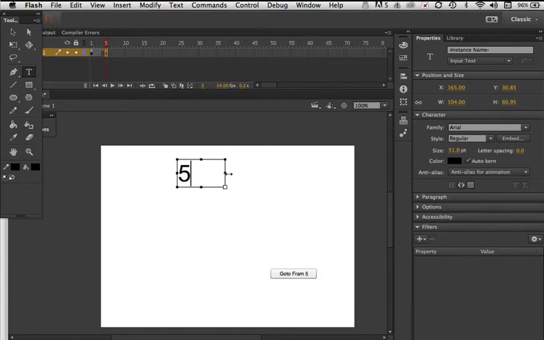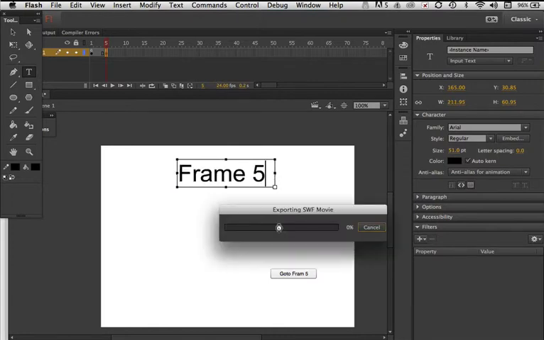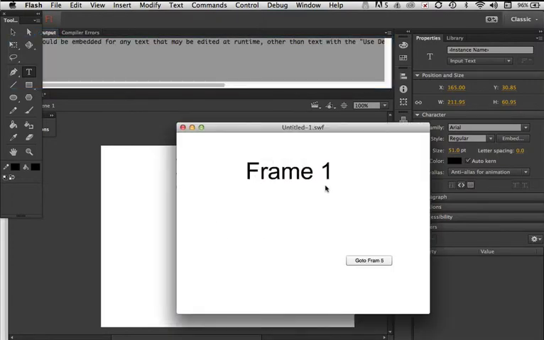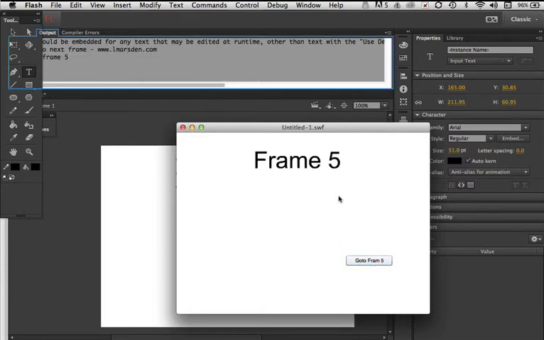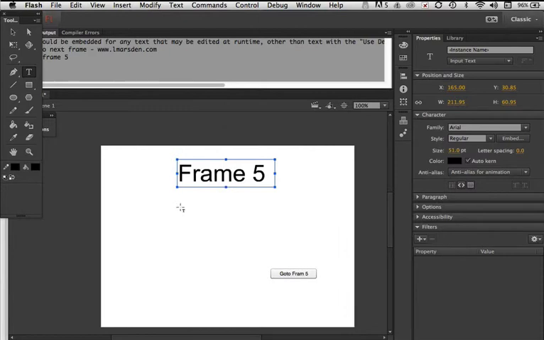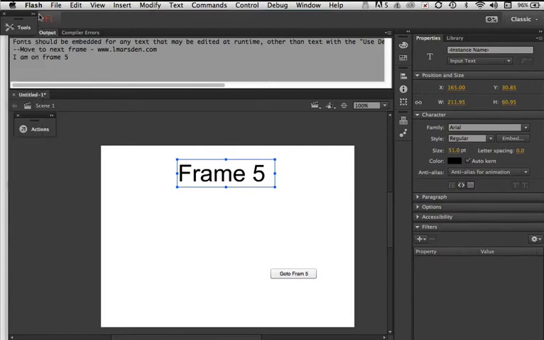Now just quickly run this. Notice I'm on frame 1. When I click again, frame 5. Notice there's an error message coming up at the top here now. That's got to do with the fonts that aren't being exported. So we can resolve that and sort that out.